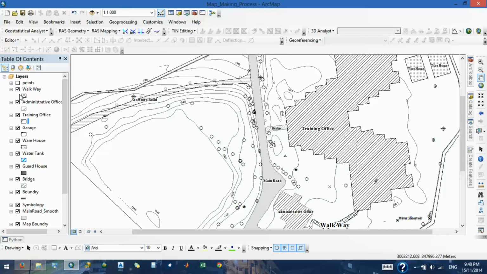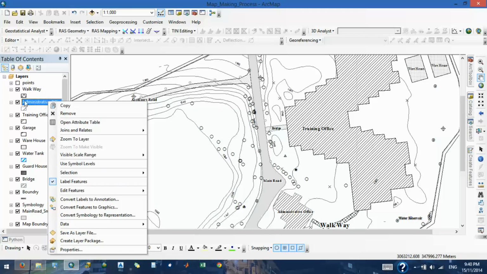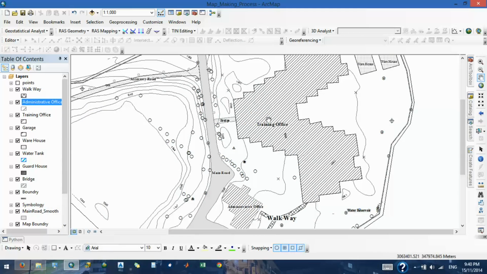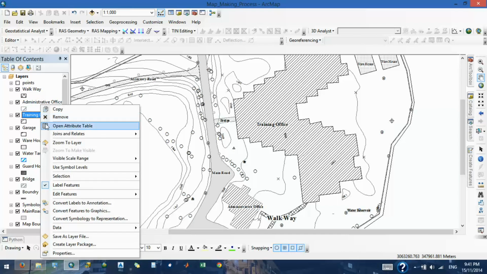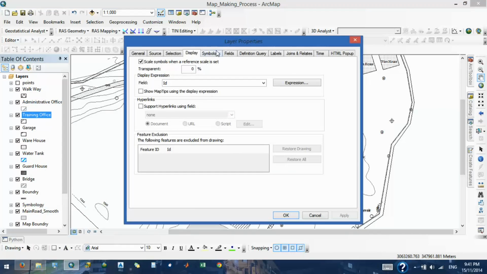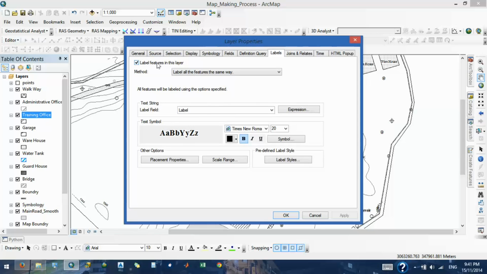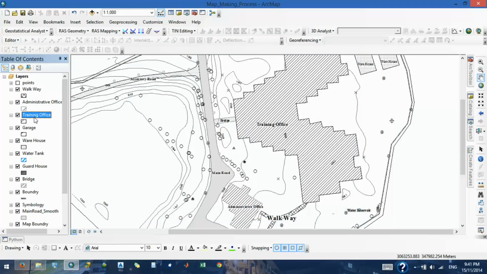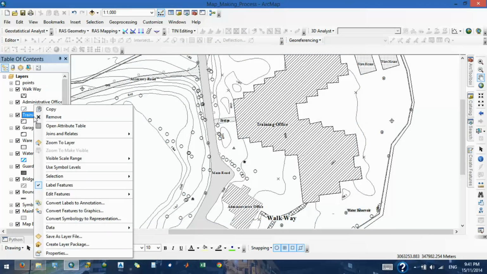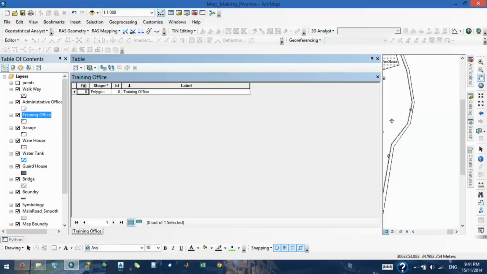I will tell you how we name that. If I want to name this training office, how do I bring it here? For that, let me see, properties and labels. To name a label, you need to specify the label field first, and then add labels. Before that we need to create this label field in the attribute table. It is not created by default. So you need to right click here, open the attribute table, and here I have created a label.